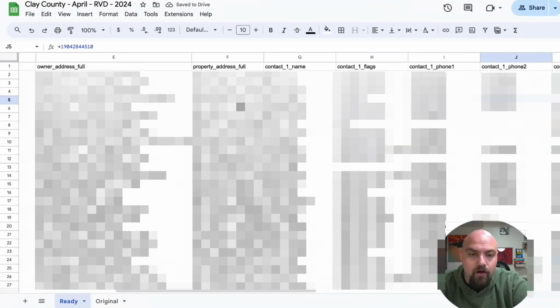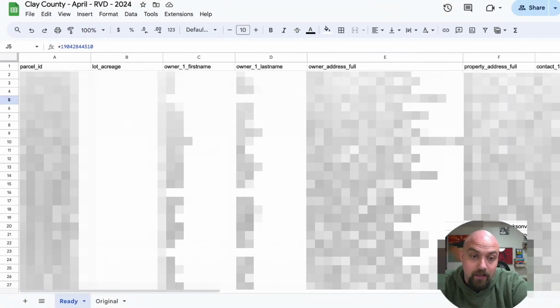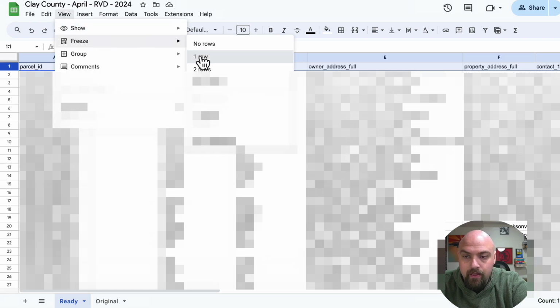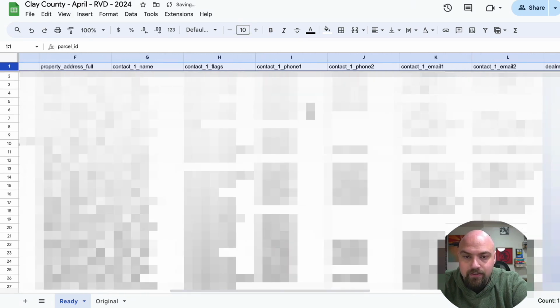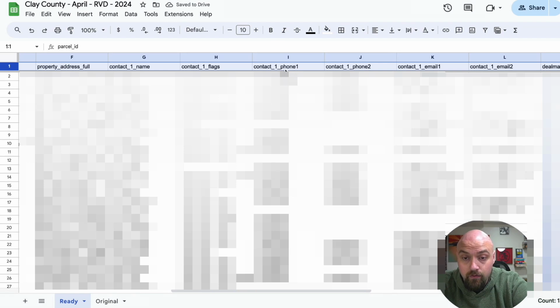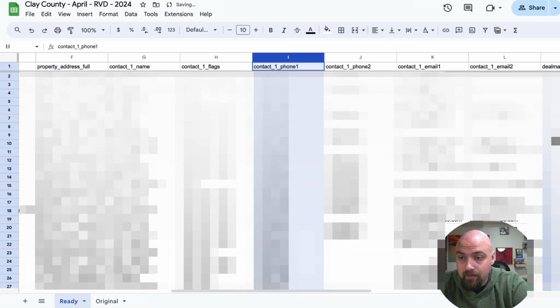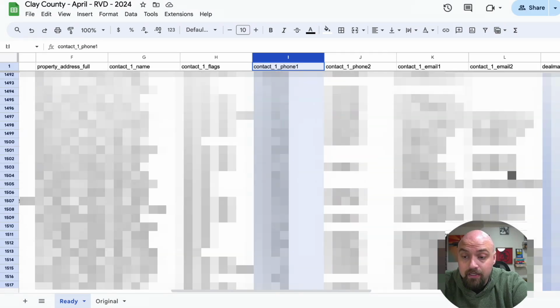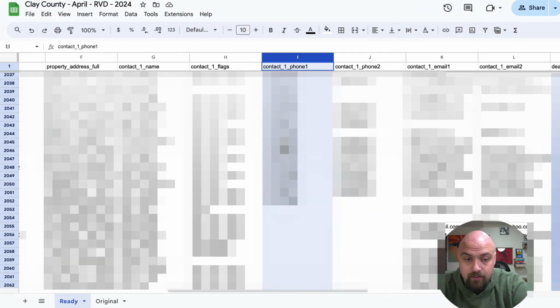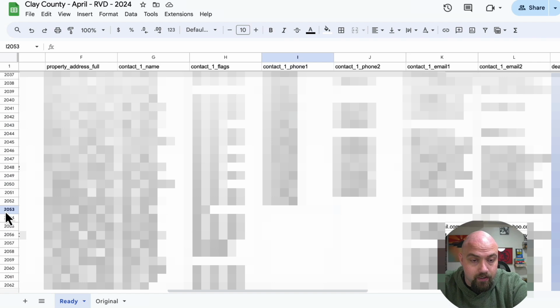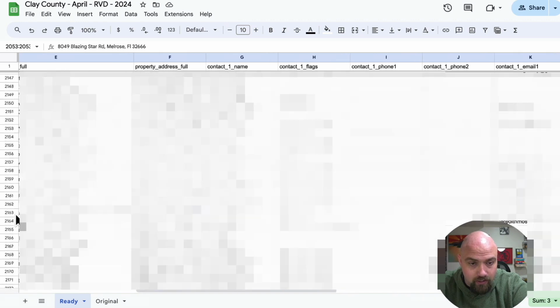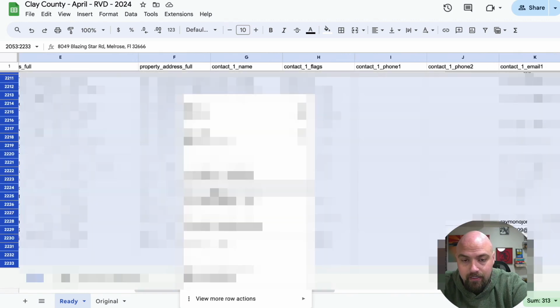Now that I have all of this relevant information on my Ready tab, I'm going to come up here to the top, hit View, freeze the top row, and then the last thing I'm going to do is come here to contact one phone one, sort Z through A, and then I'm going to scroll down and remove any line items that don't have information for contact one phone one. So we're here. I'm going to go over here to the number of the row. Again, hold down the Shift key on my MacBook, and then I'm going to scroll down all the way to the bottom, right click, and delete.